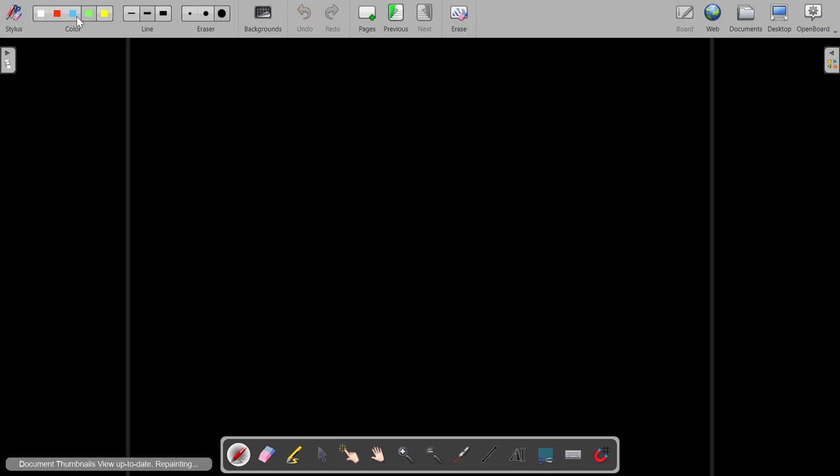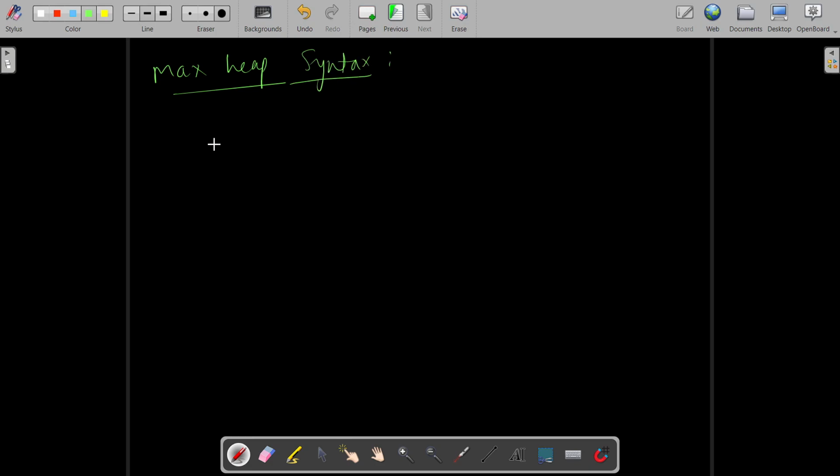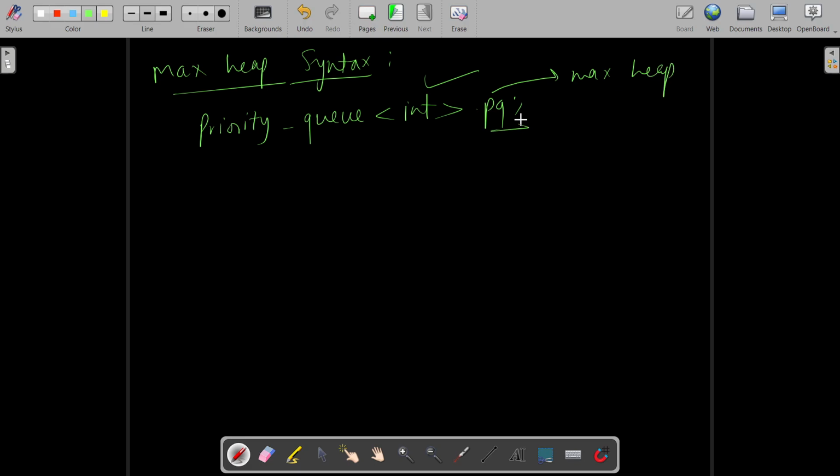Let me go to the next page. For max heap, the syntax is going to be simple. Since it is a priority queue, we write priority queue of, let's say, data type int, and we call it pq. We call it max heap, but this is a priority queue only. So this is an example of a max heap. We have initialized the max heap, and this pq will store the elements in descending order.